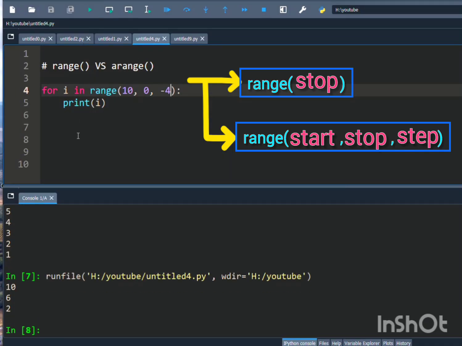Here the step value is minus 4. The output starts with 10. 10 minus 4 is 6. 6 minus 4 is 2.